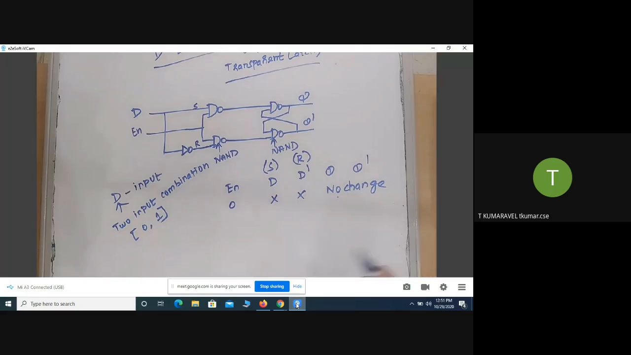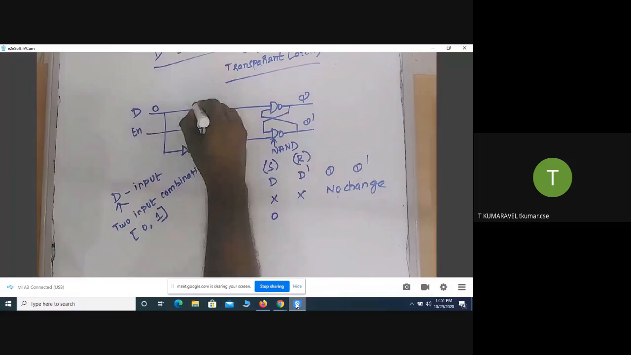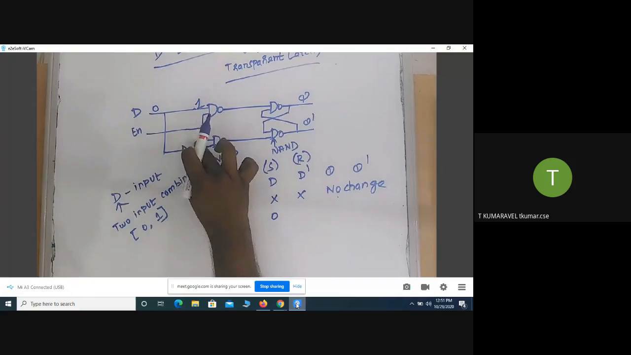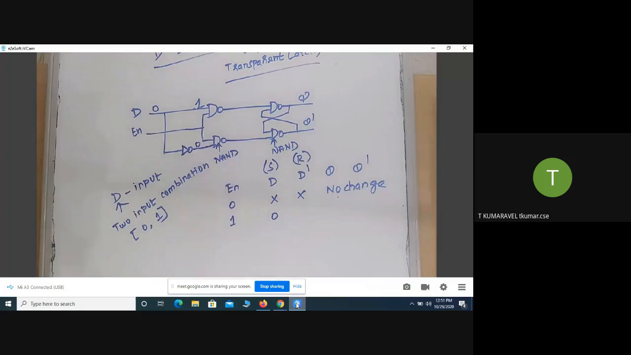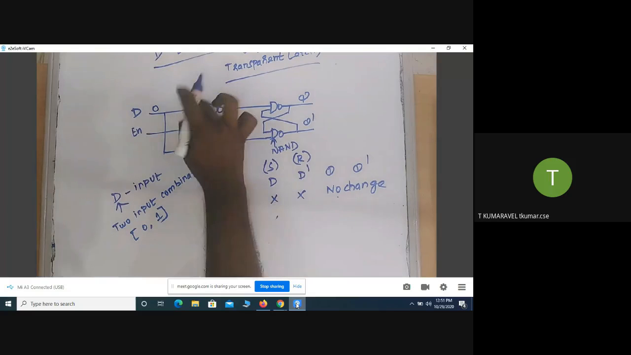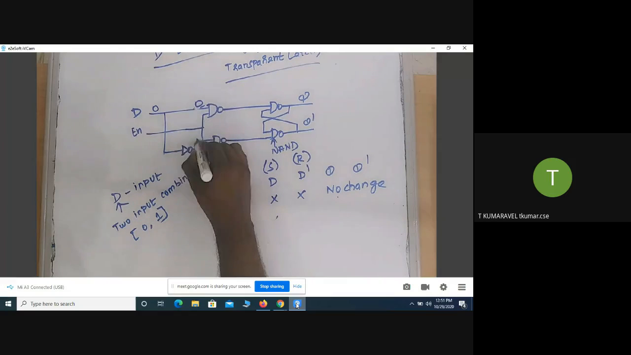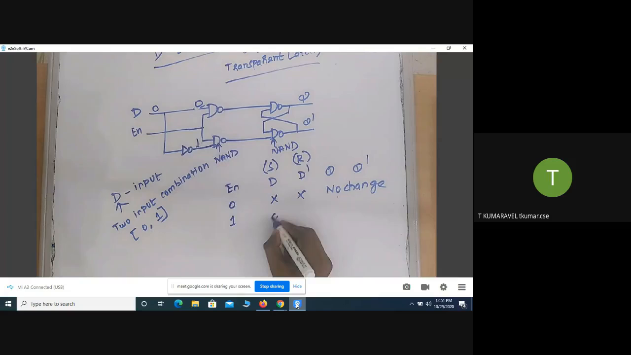Now the enable input is 1. My input combination is 0. Here I'm going to provide the input as 0. Here this is a 1, because the inverter is there. What is the output? 0. Sorry, my input is 0. Here 0, here 1. So my D equal to 0 and D bar equal to 1.